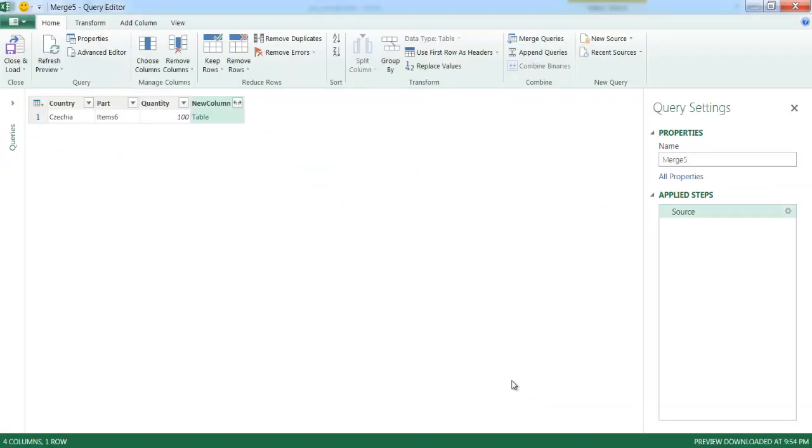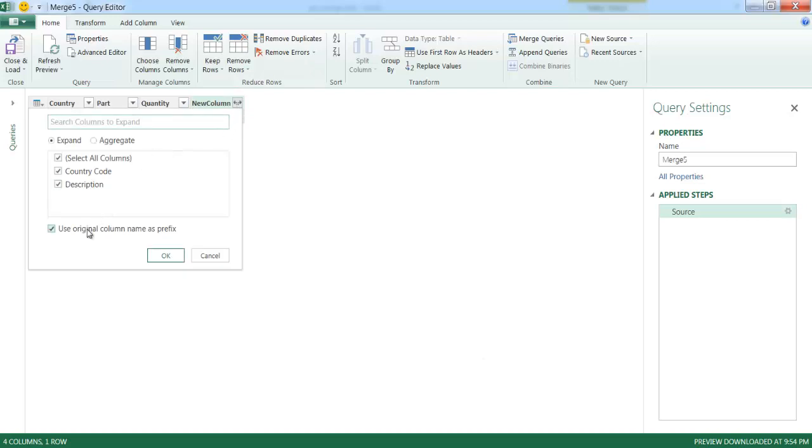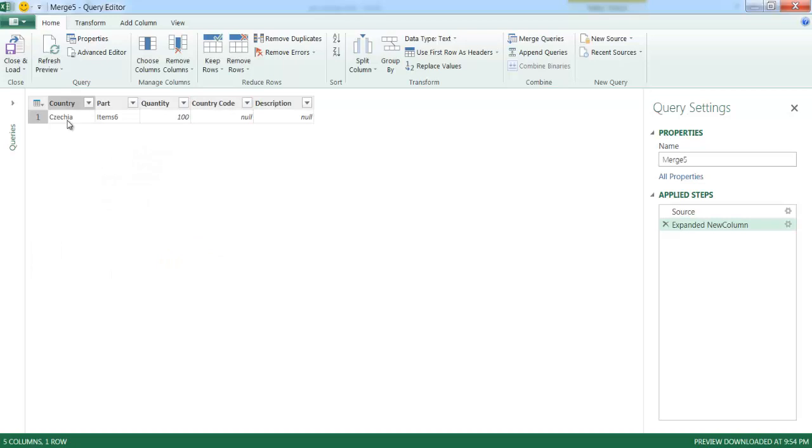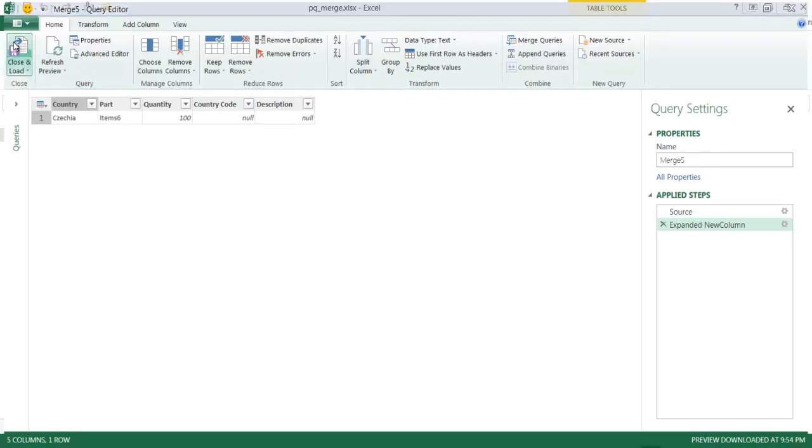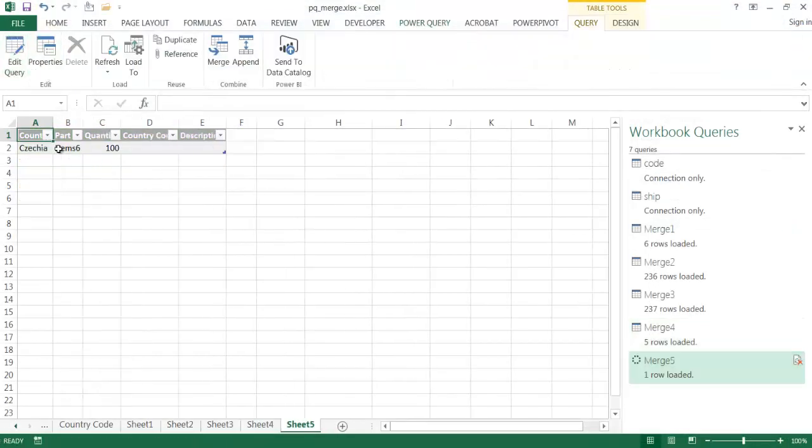And what it's done here, let me click on the expand table here. I'm going to unselect that and click OK. You'll notice that it's only brought in Czechia. So basically what it's done is it's looked at the first table, the ship table, and anything that has a match, it's going to discount that. It's going to remove that, and it's only going to leave that Czechia row. So I'm going to click close and load, and this is what it's done.